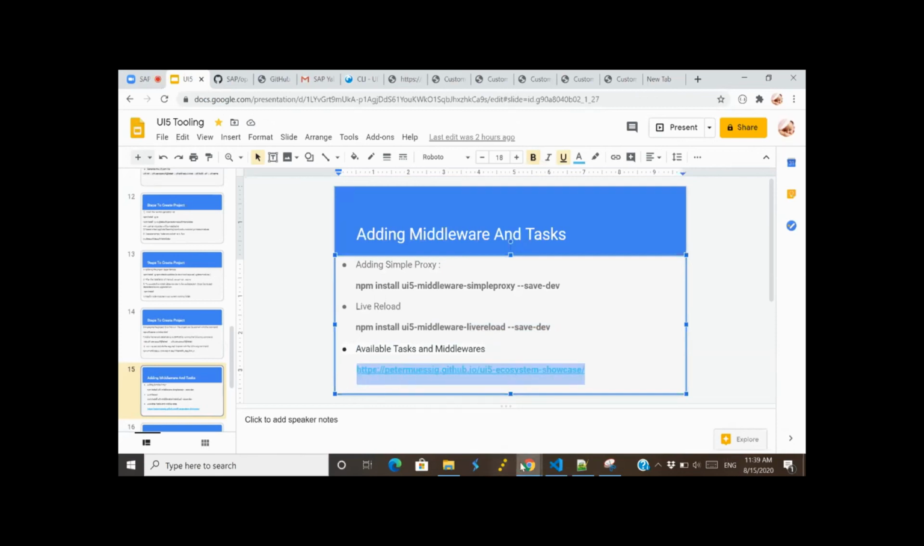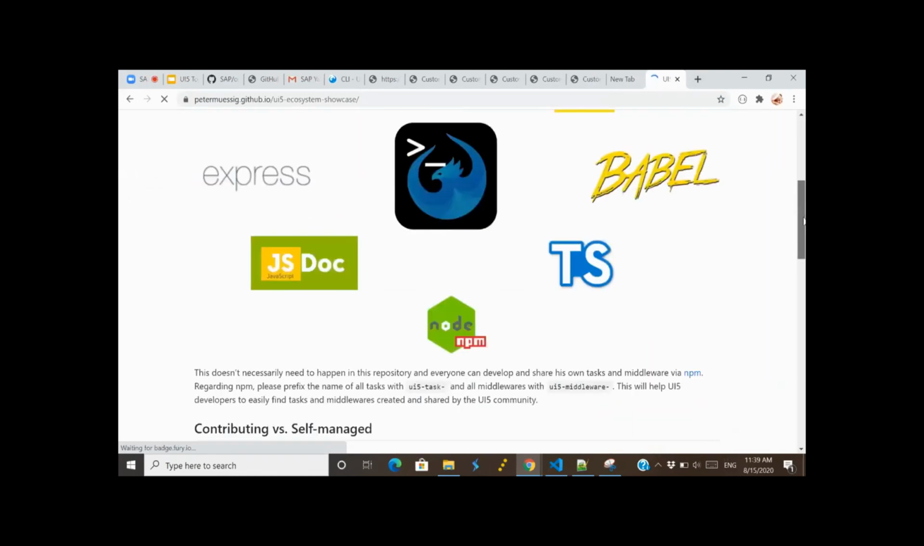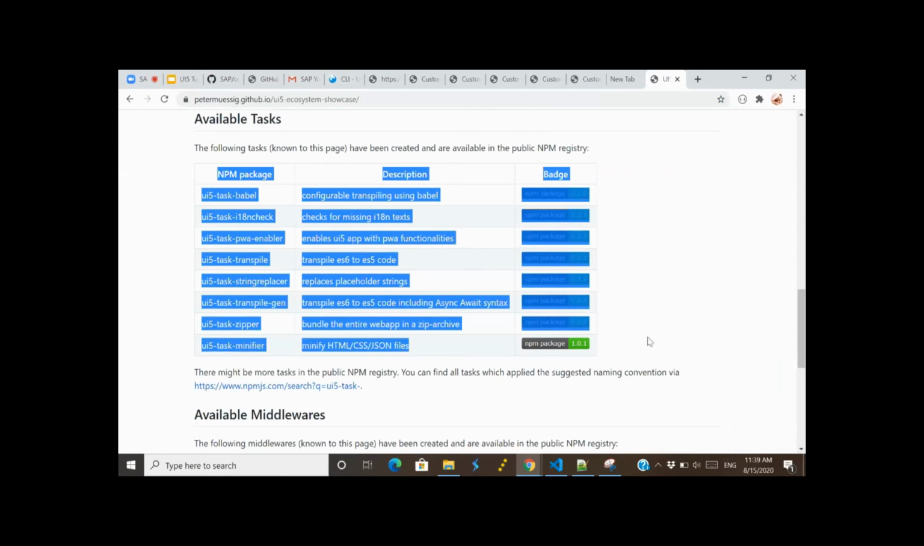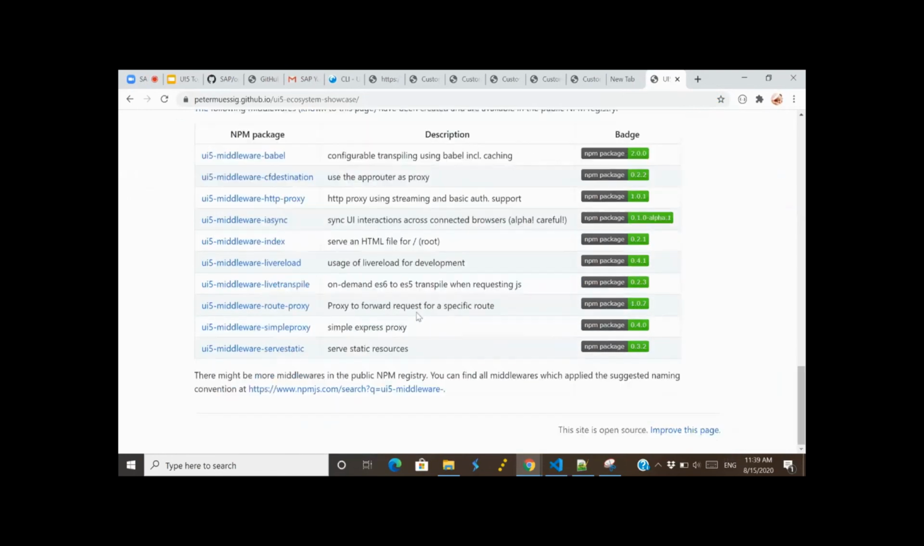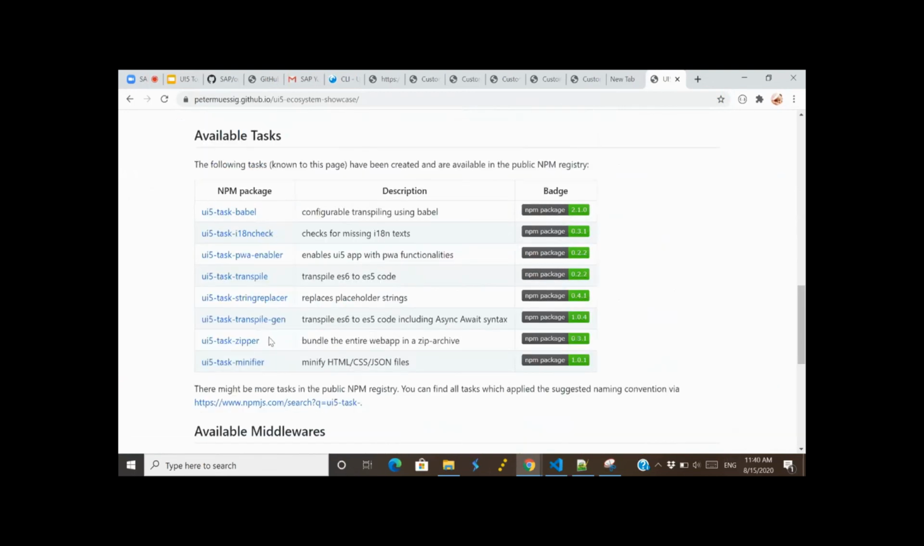This is just one example I have shown of how to use the live reload functionality. If you want to explore more, you can see it here. Already we have available tasks and middlewares. There are many other tasks and middlewares available. I showed you a simple proxy and live reload. Like that, you can explore other middleware functionalities.